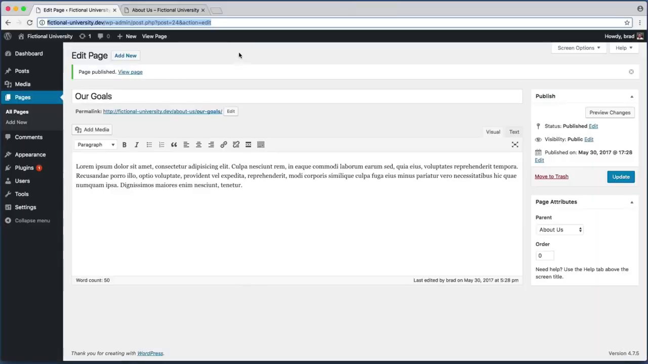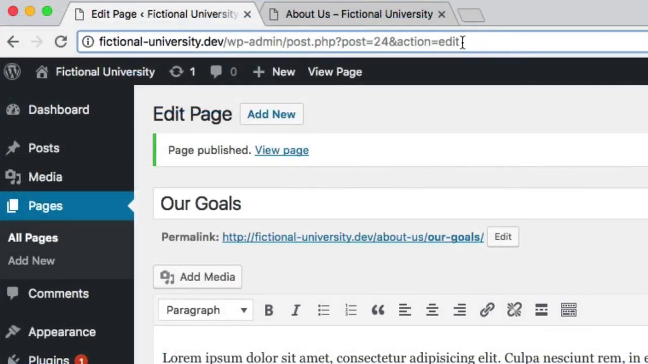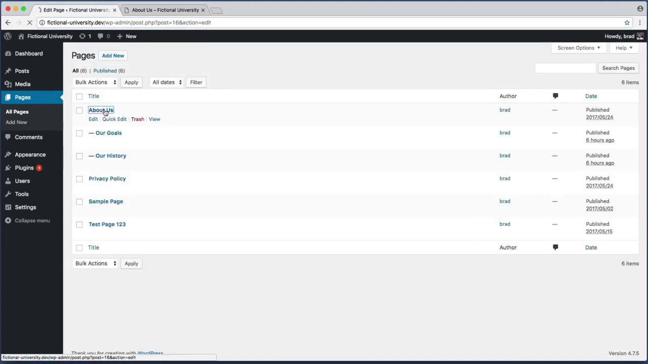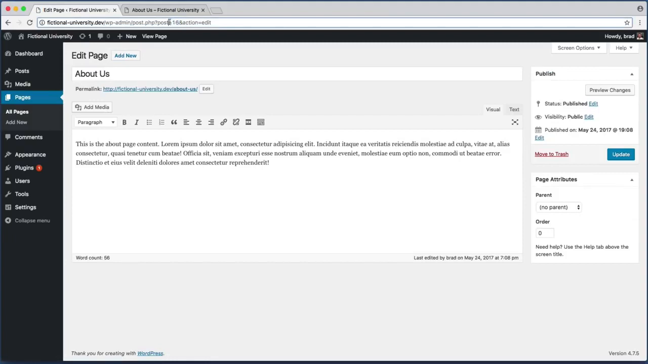Well, the easiest way to explain that is to jump into your WordPress admin screen and begin editing any existing post or page. And I want to direct your attention up to the address bar. Whenever you're editing a post or page, towards the end of the URL, you will see a number. And that is the unique numerical ID for that post or page. In my case, my Our Goals page has an ID of 24. And if I go check out the main About Us page, in my case, it has an ID of 16. In your WordPress website, it might have a different ID number, but that's not important. What is important is that each page and post has this unique number.